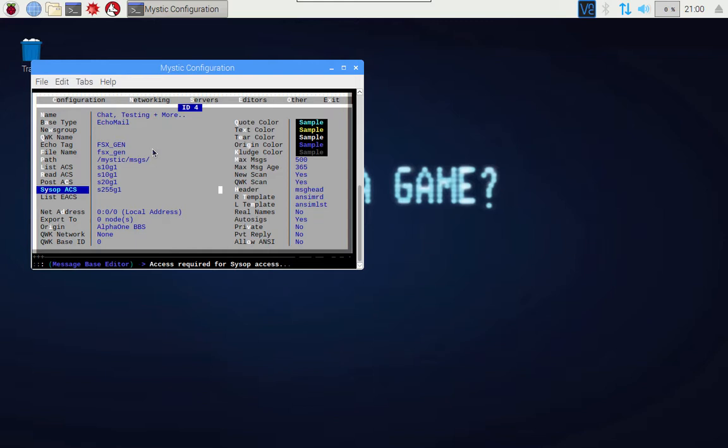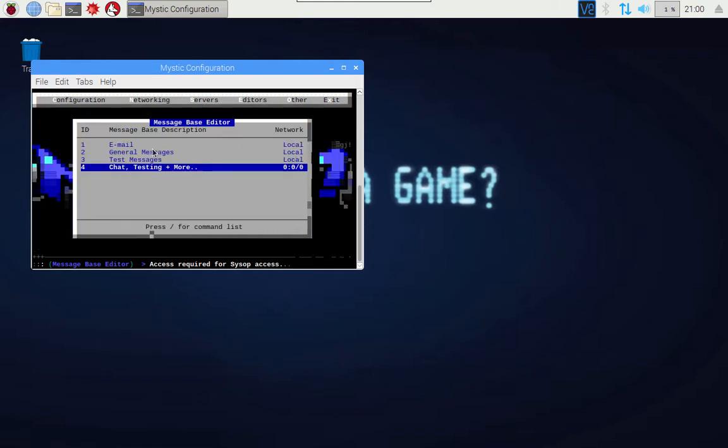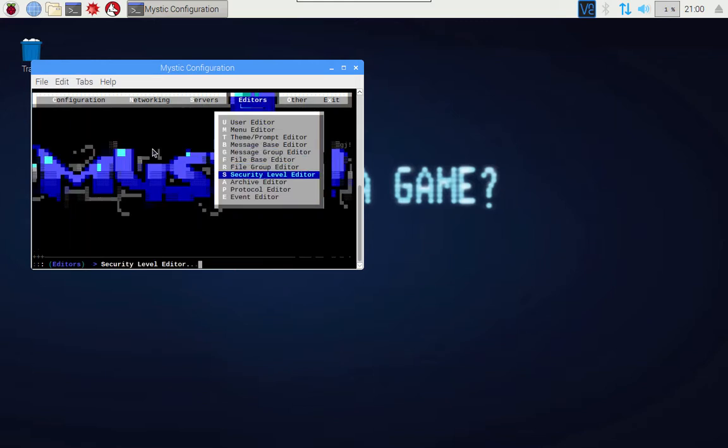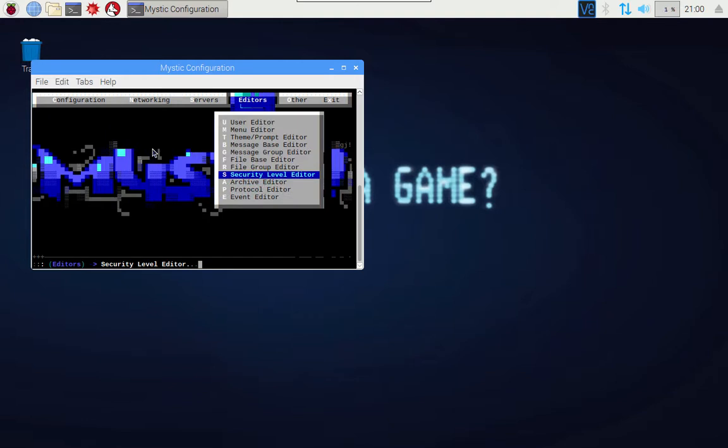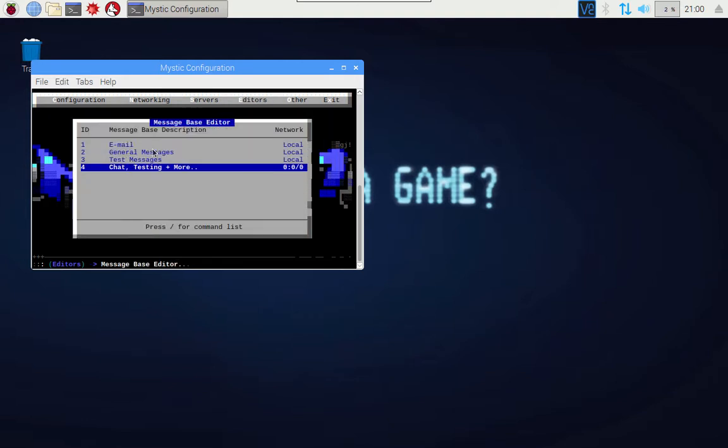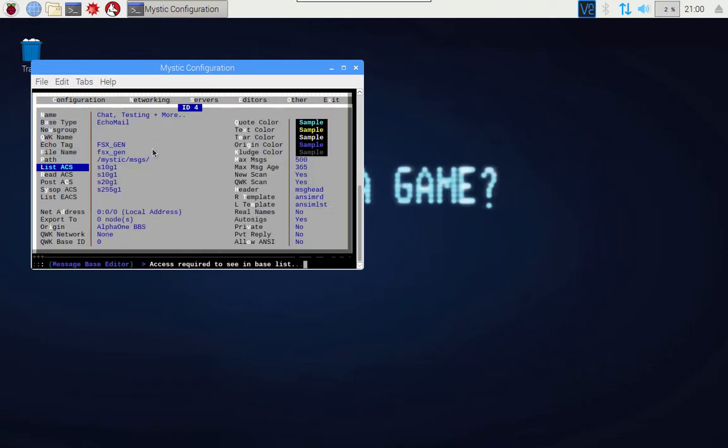So remember last time we talked about the various security levels, and they were set up here under the security level. So what we're effectively saying is that in order to read this message, or at least see this base, you've got to be security level 10 and a member of group 1, which is the FSXNet group on your bulletin board. To read it, it's the same. To post to it, you've got to be a validated user. To be a sysop access with other bells and whistles, you've got to have that level of security.